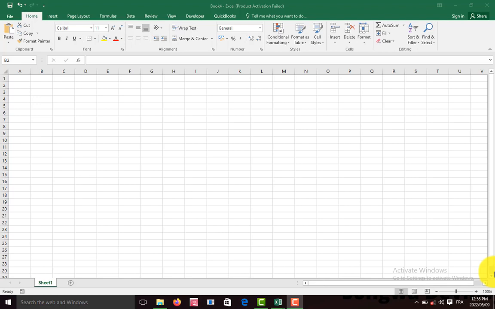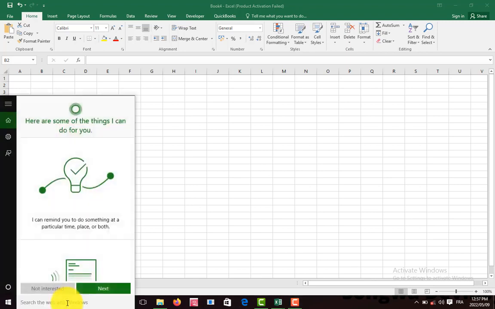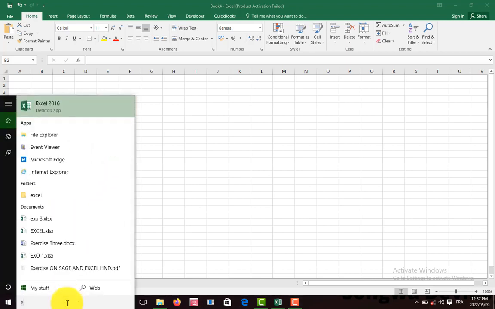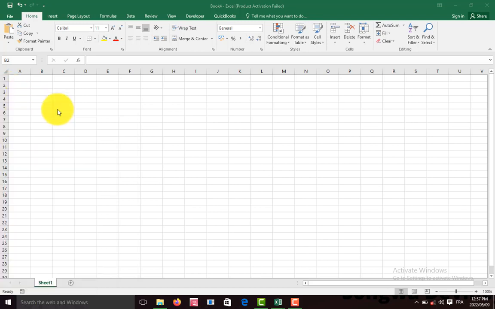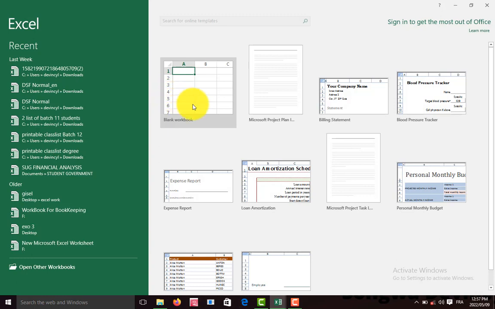In this first lesson, we are going to see how to open an Excel workbook and the interface of an Excel worksheet. To open your Excel workbook, you click on your search bar and you type Excel. So you will see Excel appear here. You click on it and this is what will show.